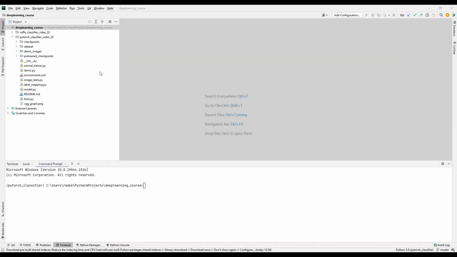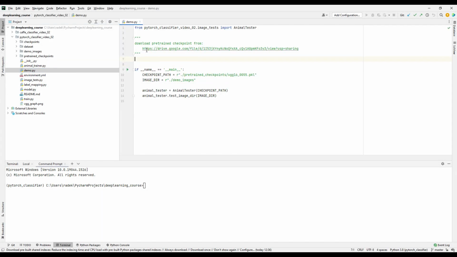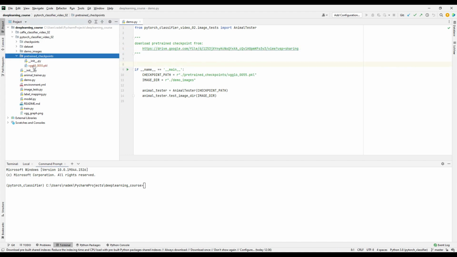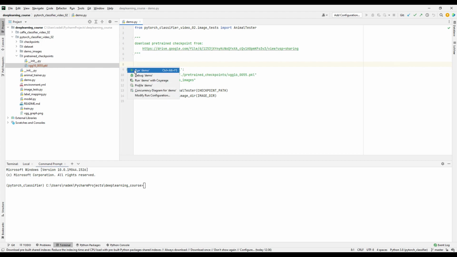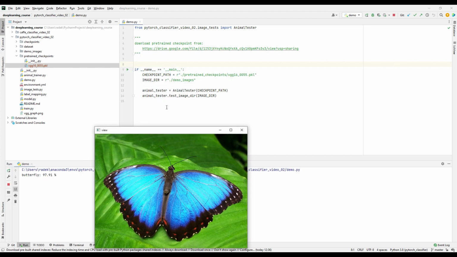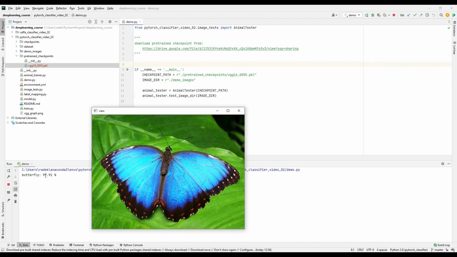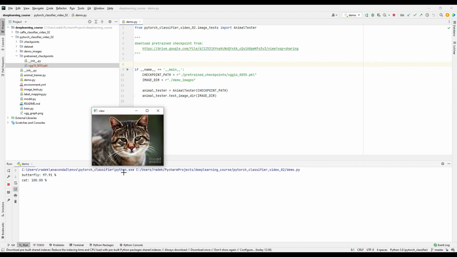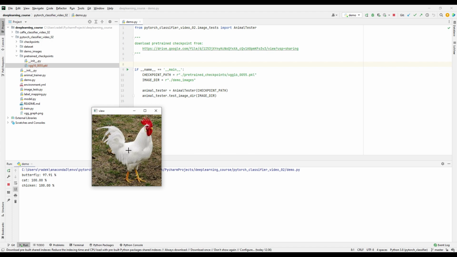To run the demo application, we must first download the pre-trained model using this link. Save it to the pre-trained checkpoint folder and then run the demo file. The input image is displayed and the model prediction is written to the console with the percentage rating.